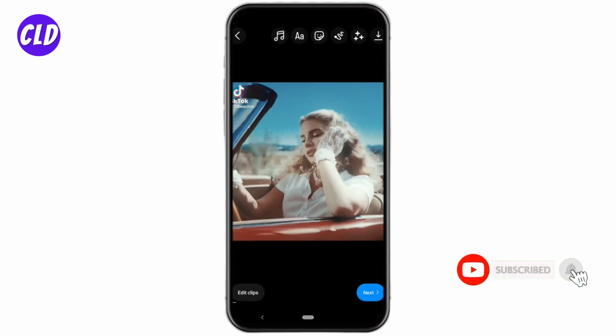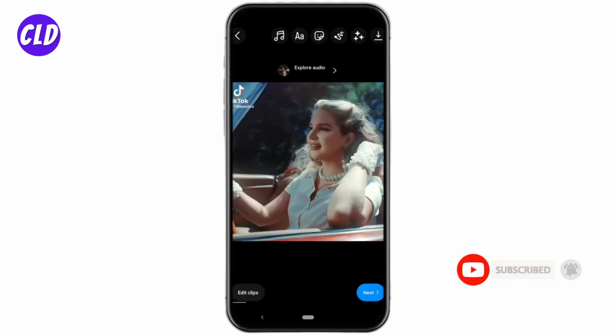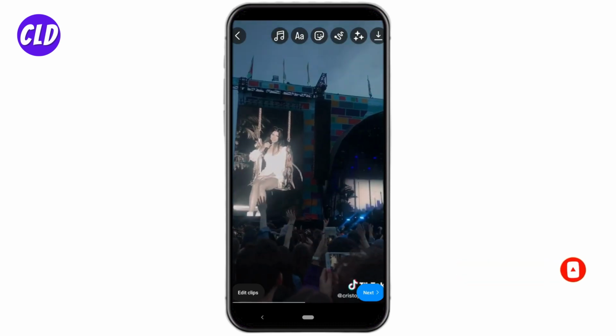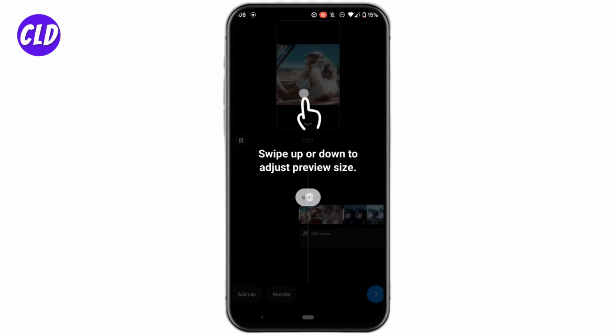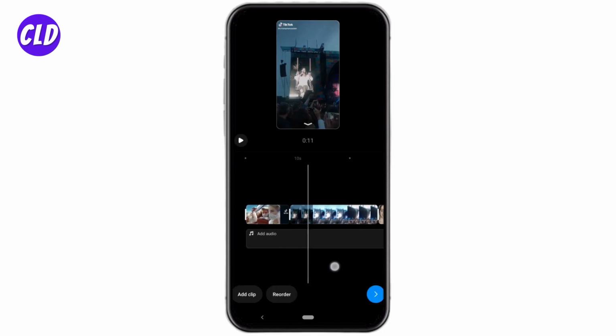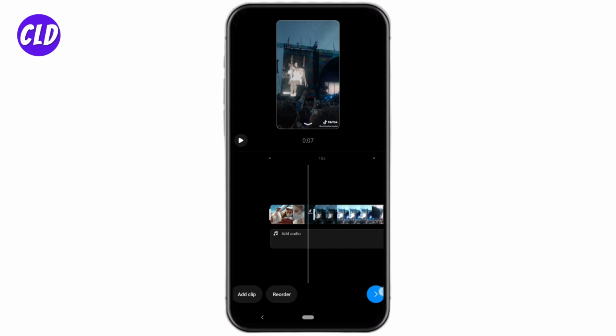Now you can just edit the Reels video with all of the features that are available above. You can also edit your clips by clicking on edit clips at the bottom left corner. Here you can add more videos and reorder your clips. So once you are done, click on this arrow.